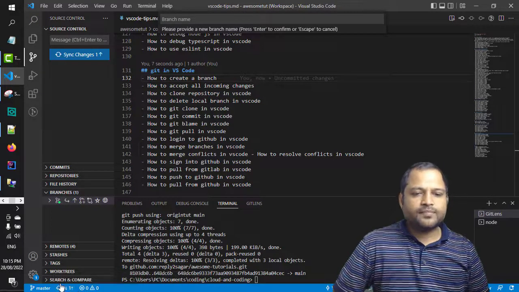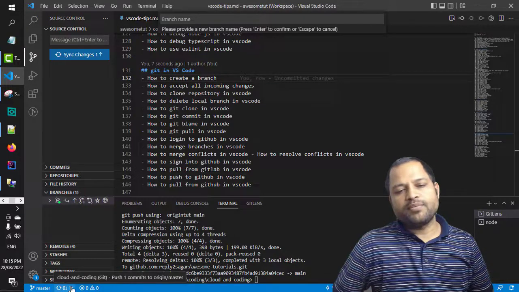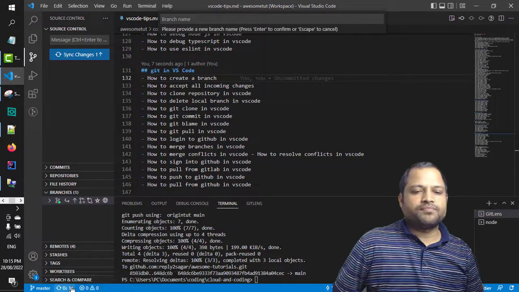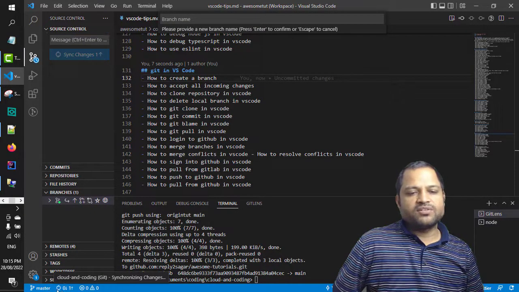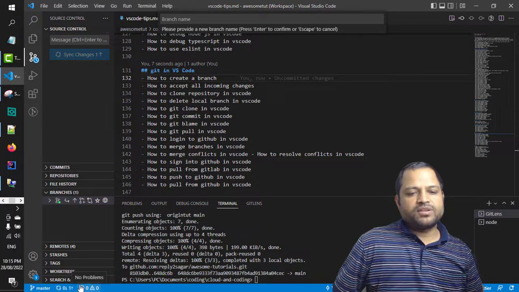So what I'm going to do now is click on this arrow, and what will happen is that the local commit will be pushed to the remote repository. I just did that, and you can notice that the circular arrows are rotating. That means that the action is in progress, and that's it.